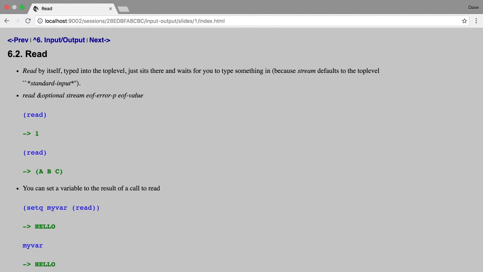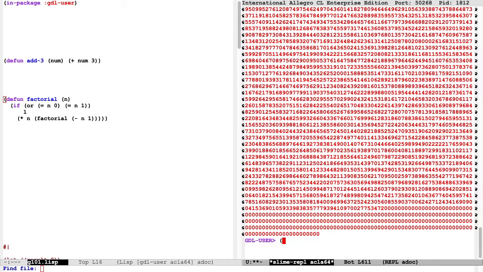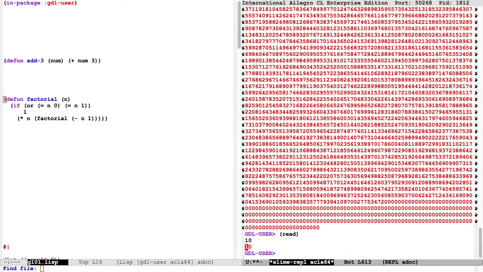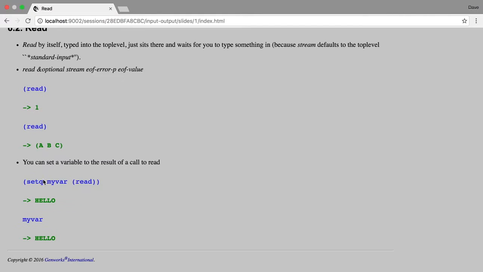So by itself, if you read, it will sit there and wait for some input from standard input. If we go in our REPL and type read, it's going to block. It's going to wait till I type some expression. Let's try the number 10. It read the number 10 and it returned what it just read. That's why you see a return value of 10. You could catch that result by setqing some variable.